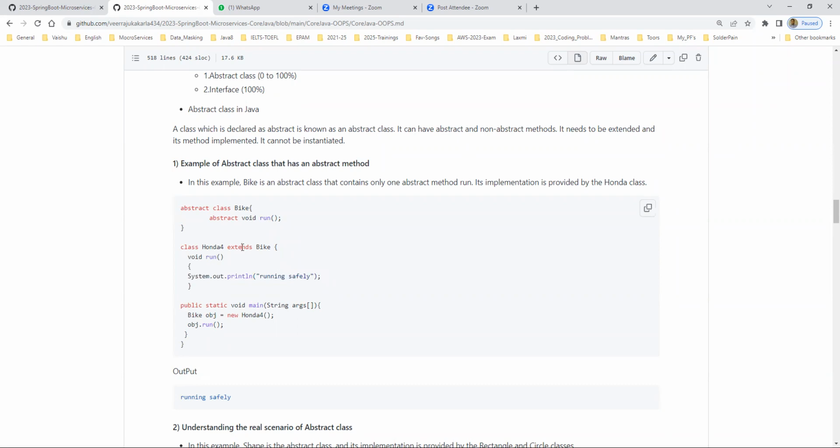Whenever we are implementing Bike by extending Honda 4, it's running safely. So it is one kind of implementation. We can provide the implementation by extending this class. Whenever you are having a class, you need to use extends. Whenever you are having an interface, you need to use implements. That is the difference between interface and abstract class.